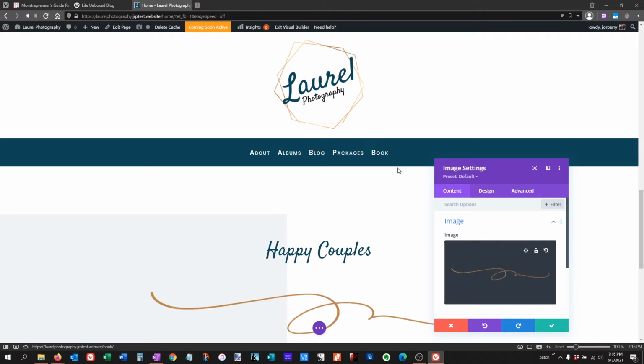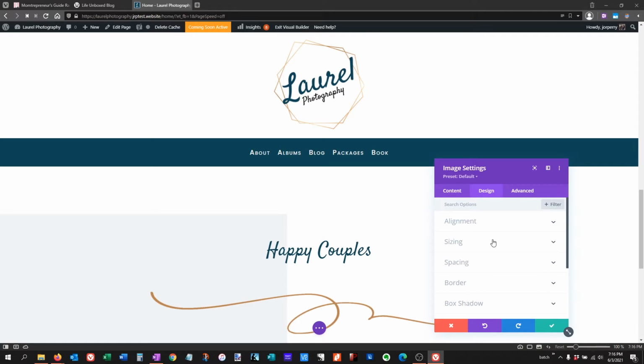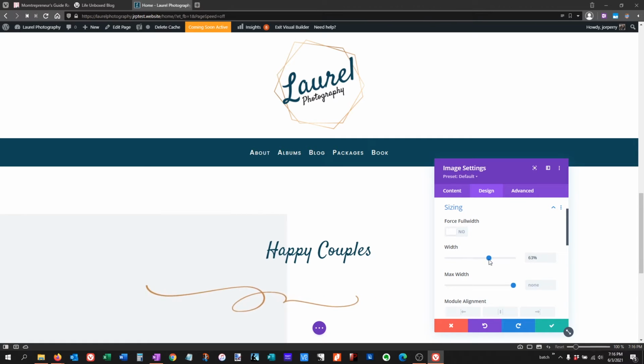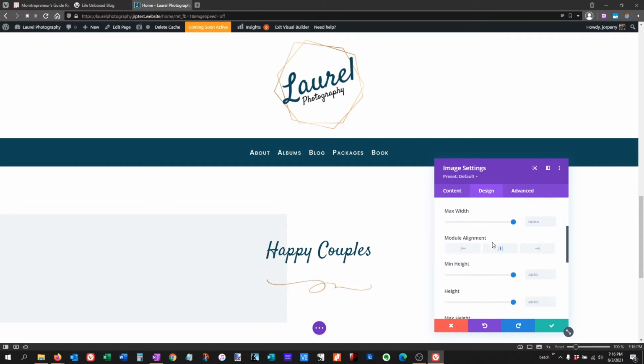Okay, so like we did with our other graphics, because clearly this is huge, let's go ahead and adjust the width. Let's come in here and we're going to adjust it down to 31%, which is what we did with the other vector graphics, if you remember from the other videos. And let's align the module, center. And so we got way too much spacing here. So let's scroll down to spacing.